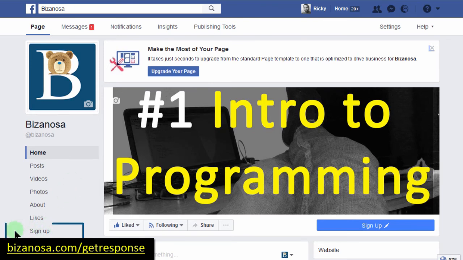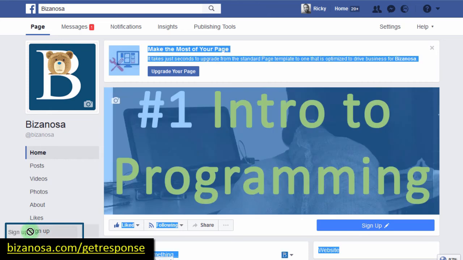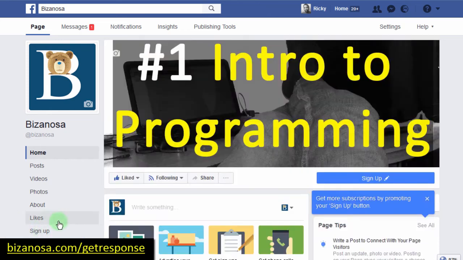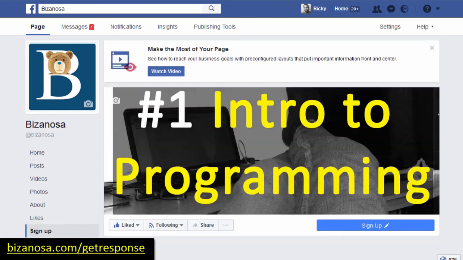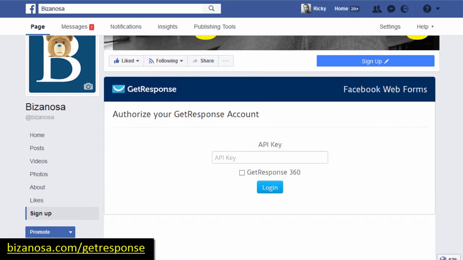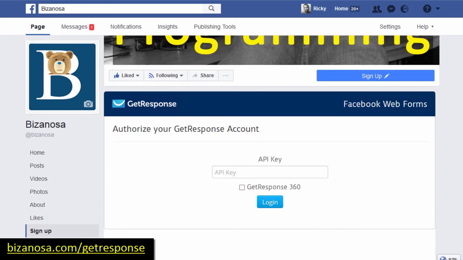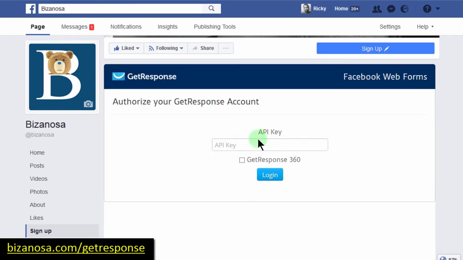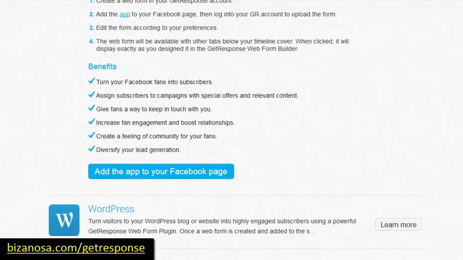so if you look at this, you will see that we have this new sign up right here. So let me click on it. So if you scroll down, there's this option, and I will need to get an API key. So let me show you how to get the API key on Getresponse.